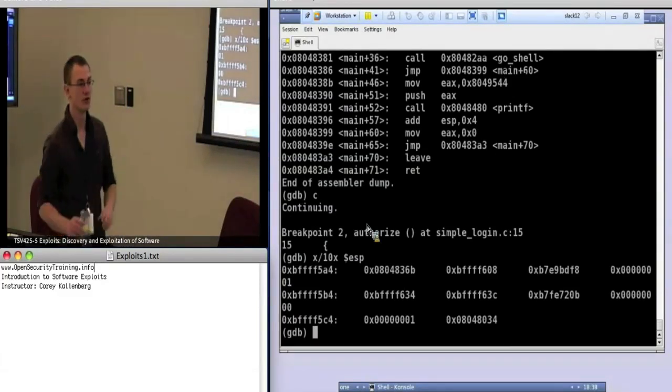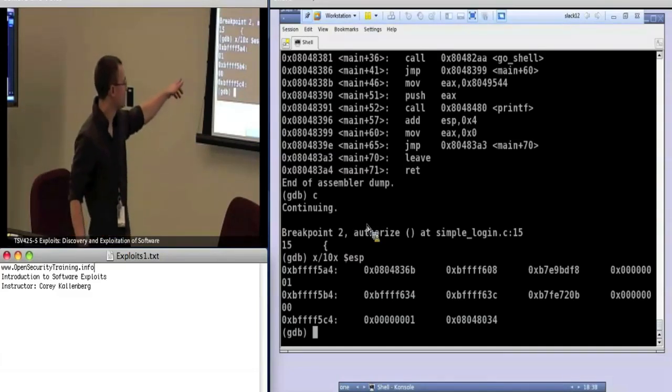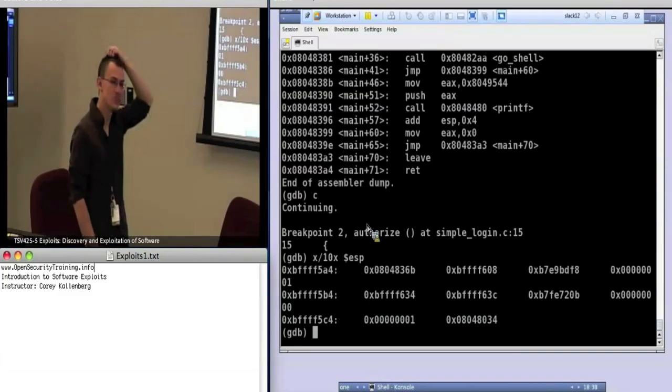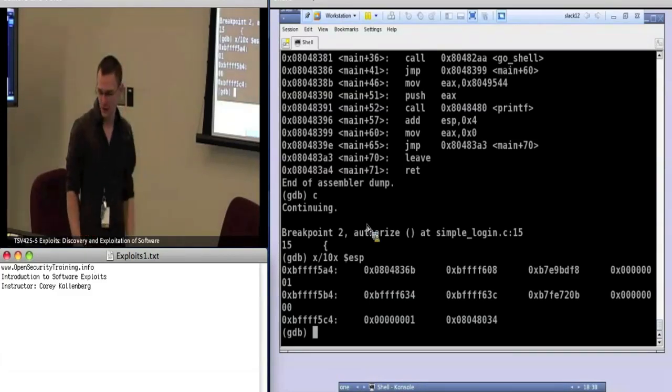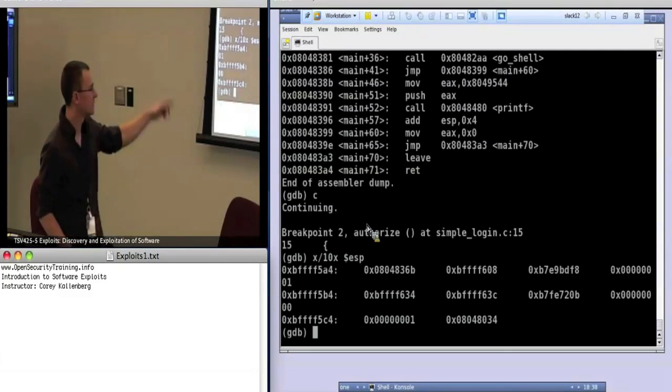So this looks a lot like what we just previously saw, but there should be one new value. And if you'll notice, that first value looks a little bit different. It's 0x0804836b. Just from your memory, the first address that you saw when you previously executed that command was 0xbffff608.